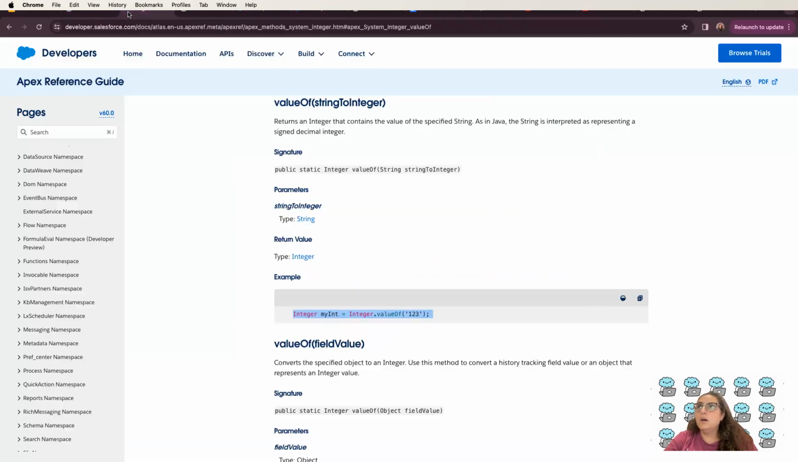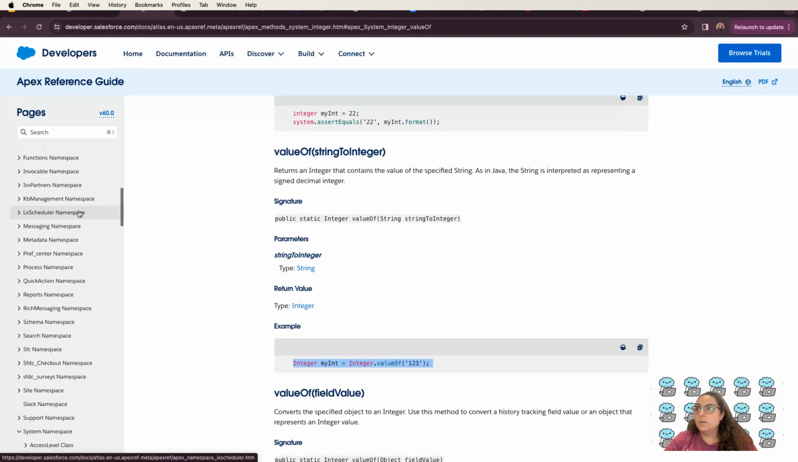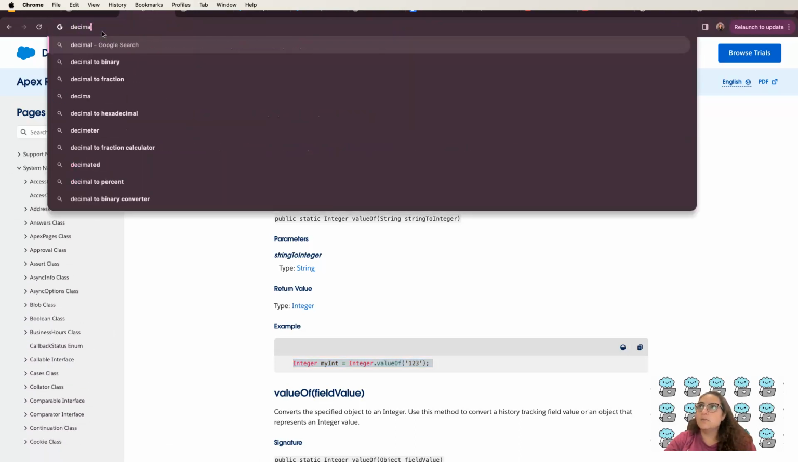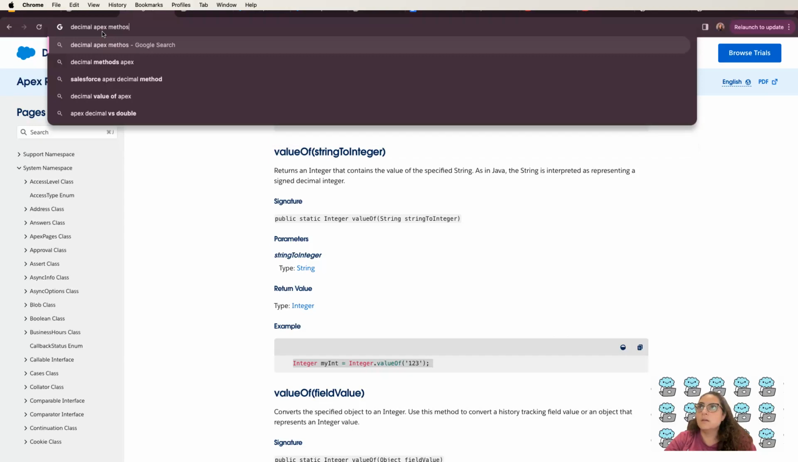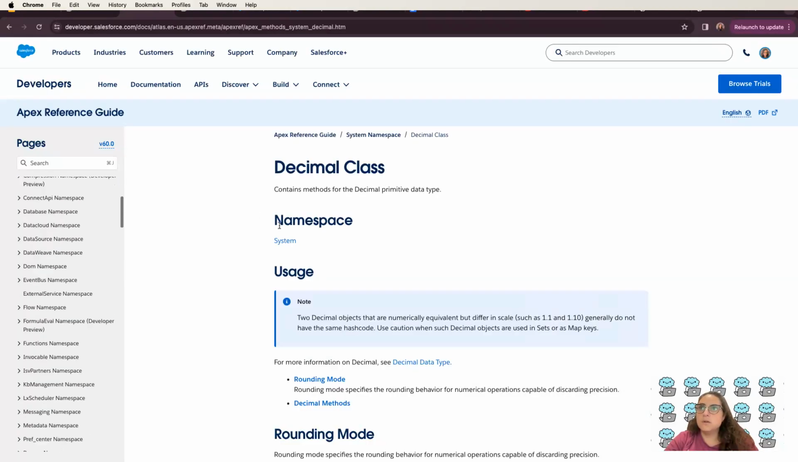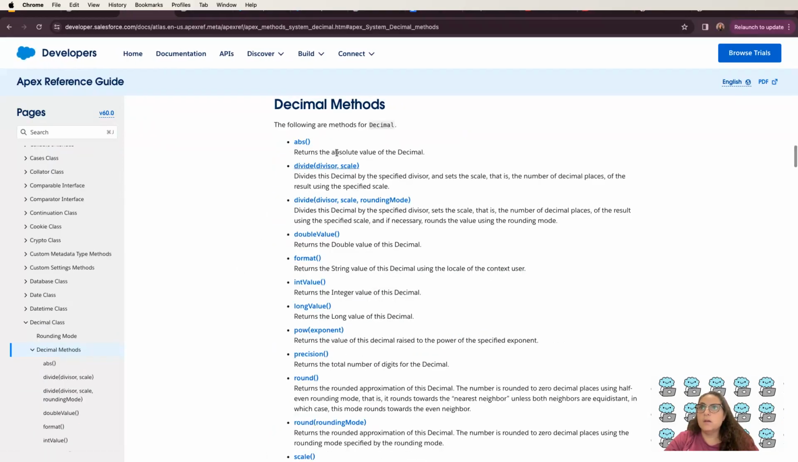Again, you'll see here I can go to the decimal. I sometimes prefer to look up decimal Apex methods. You can use Google, it will open for you. So it shows that we have rounding mode and decimal methods. The decimal methods are abs, divide, double value, format. So there is a lot of them.